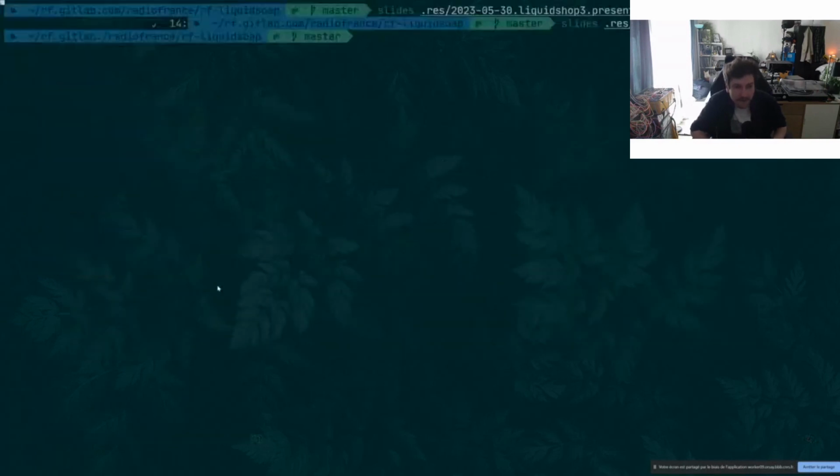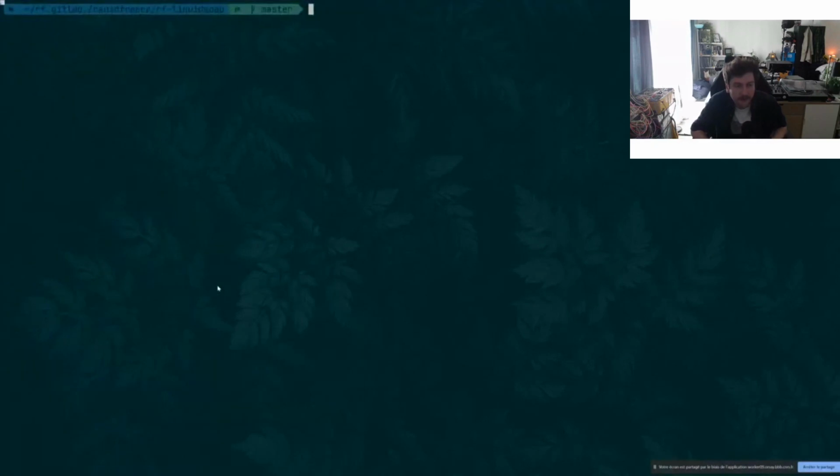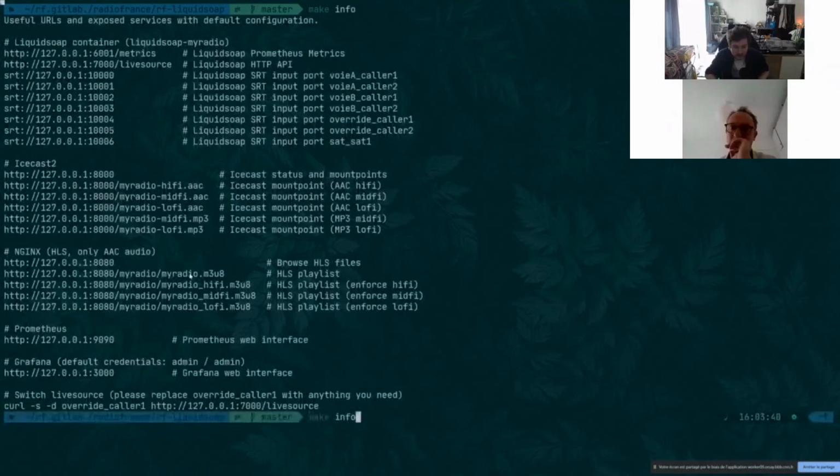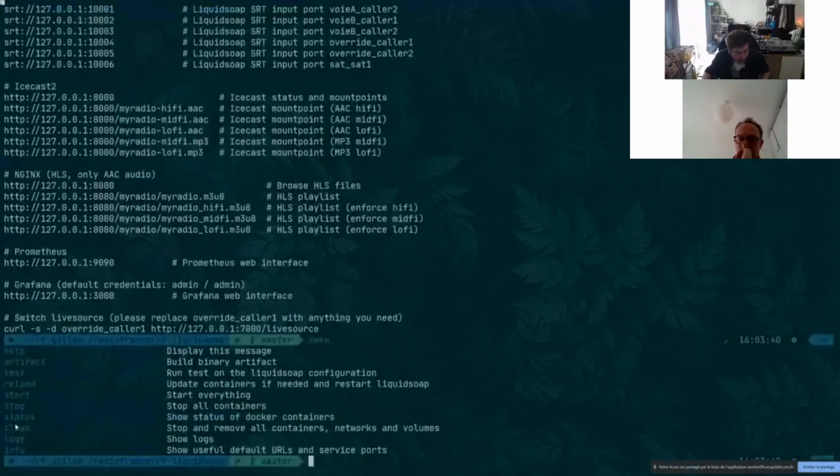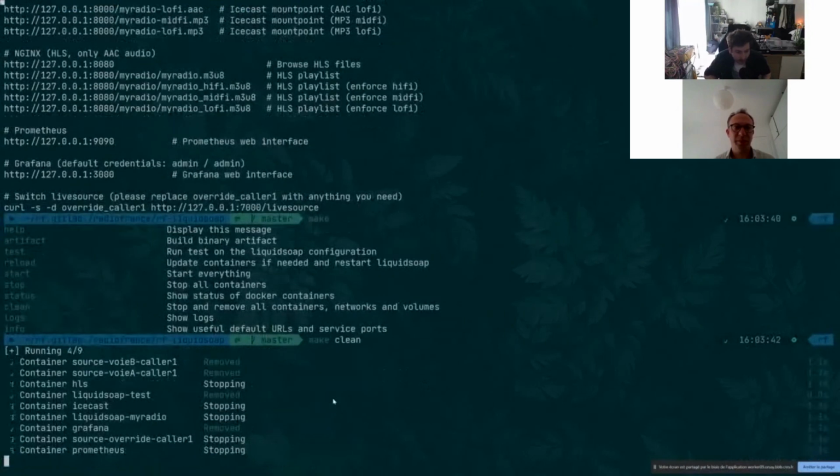So yeah, something I didn't show. If you want to clean everything after using your stack, you can just run make clean, and it will stop all the containers and clean any volumes that have been created, leaving your computer free of anything.